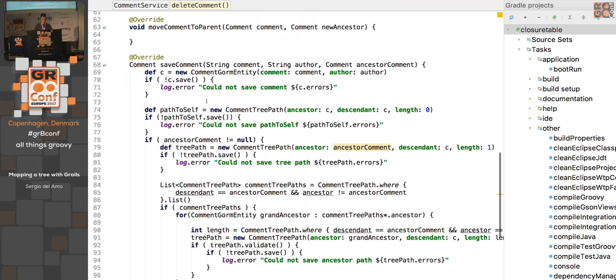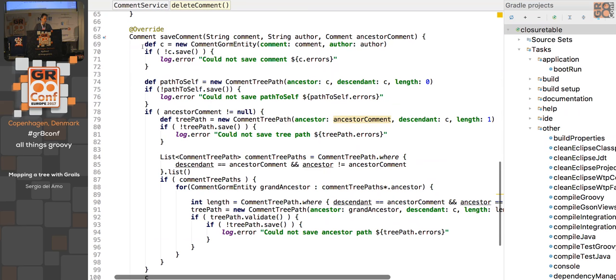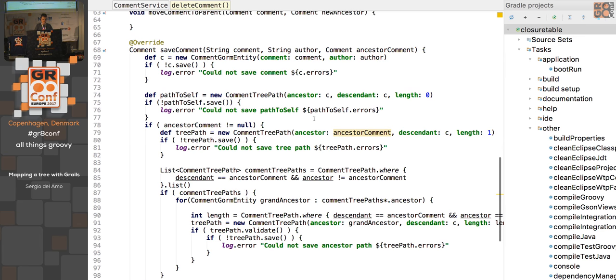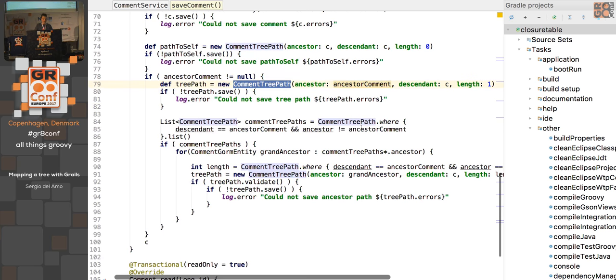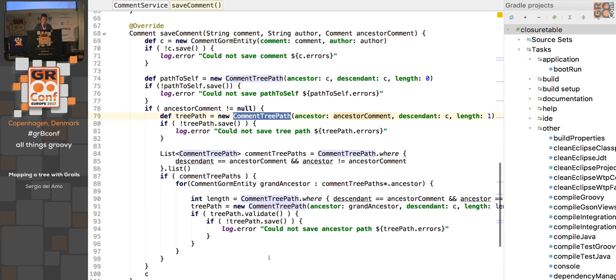The insert is more code, but it's just one transaction. You don't need to do multiple transactions. In my opinion, it's easier than with the path enumeration. So you will see we store the comment and then we start saving the relationships. We save the relationship to ourselves. Then I save the relationship to the immediate ancestor and then to the other ancestors, because since I am adding a new node to the tree, all the ancestors of that node need to have a relationship to that new node. So that's what I'm doing here.